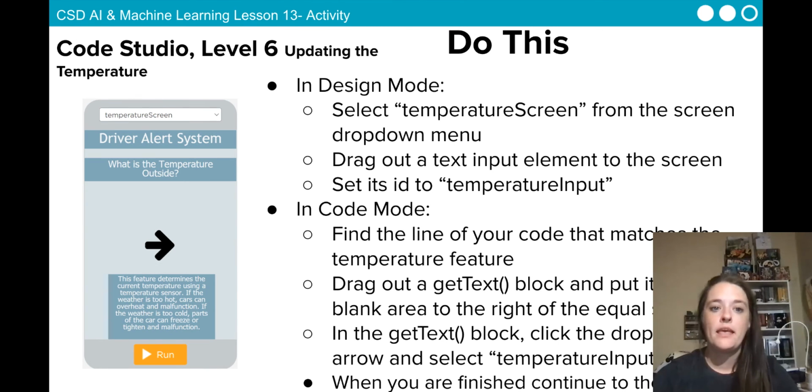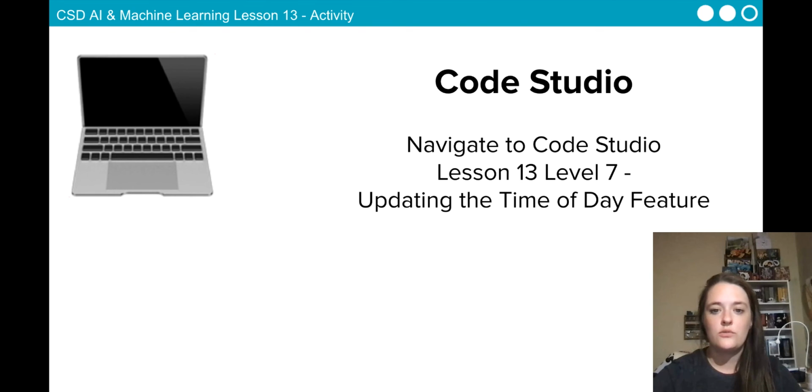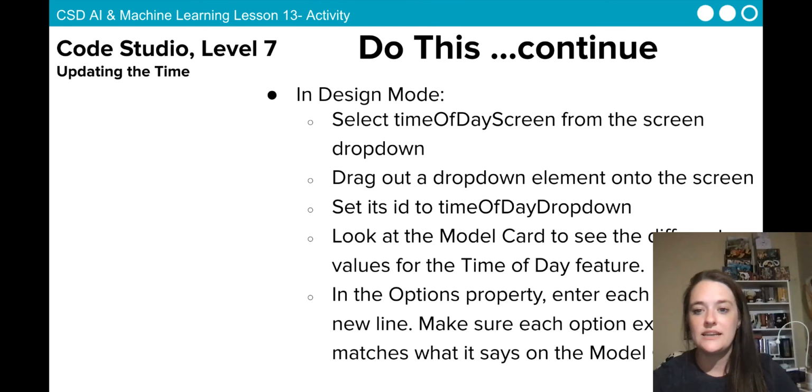All right. Select the temperature screen from the drop-down menu, drag out a text element to the screen, set its ID to temperature input. In code mode, find the line of your code that matches the temperature feature, drag out a get text block, and put it in the blank area to the right of the equal sign. You are following the instructions that are for each level, okay? So then you move on to level 7, updating the time of day.